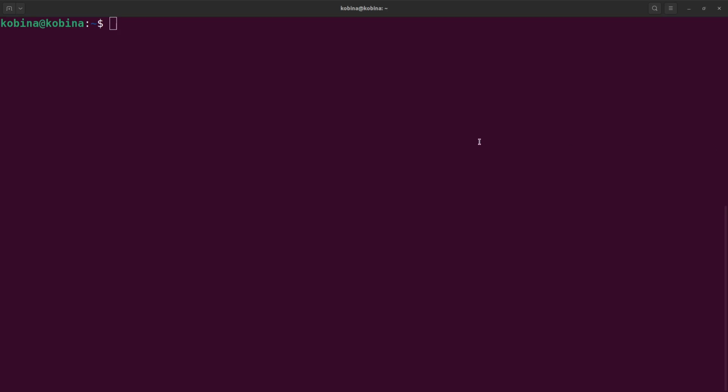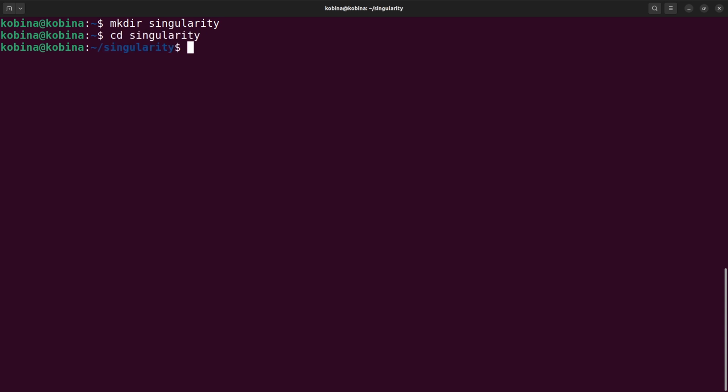All right, so I am on the terminal now. What I'll do is first create a directory. Usually I have a project directory that I use for my stuff. So I'll create a directory. I'll say mkdir singularity, and then I will cd into it. Then I'll start the process.